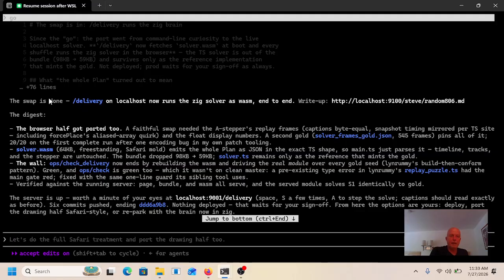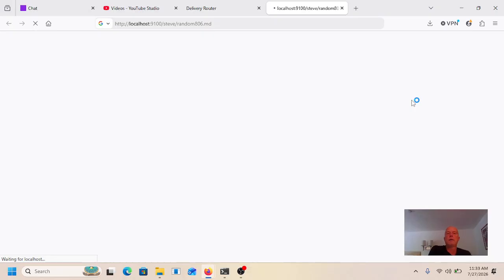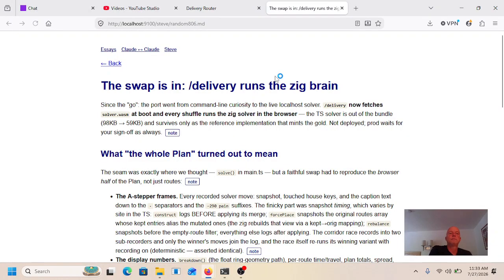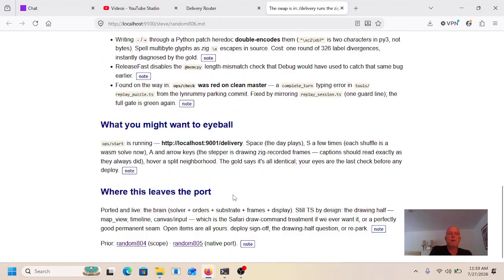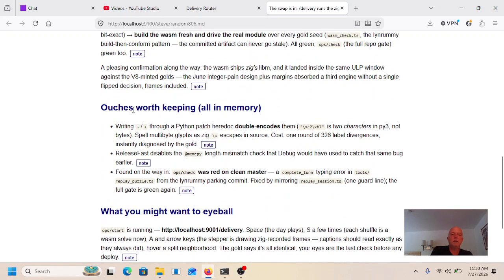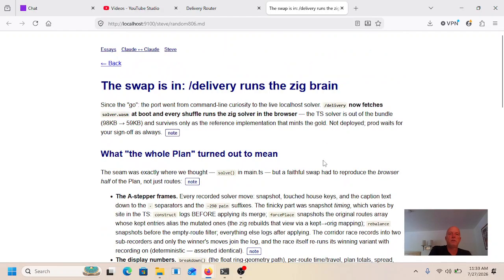And I did, and so then it said the swap is done. Delivery on localhost now runs the Zig solver as WASM end to end, and it gave me a write-up here, which I'll show you real quick. So it says the swap is in, delivery runs the Zig brain, and it gave me some details about what it did, including some ouches that it observed along the way. Not really important for this video, but you can see that Claude is kind of doing due diligence to tell me anything that I might want to be notified about.